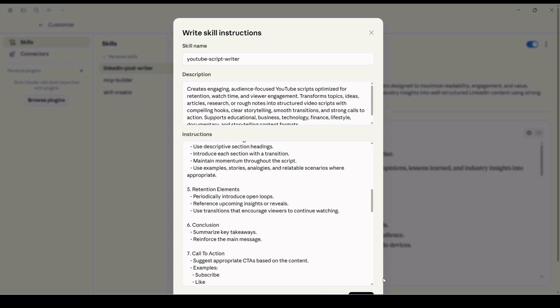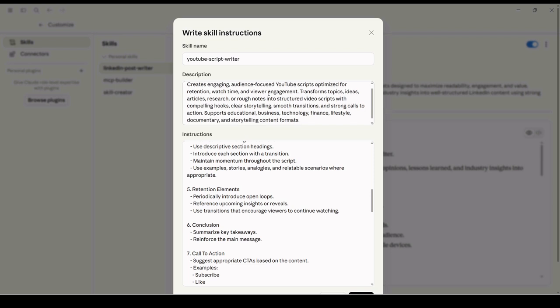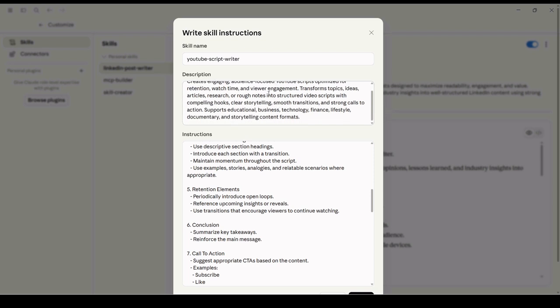For this video, we will be creating a YouTube scriptwriter skill. Let us now define the 3 different sections: skill name, description, and instructions. Let us now define the name. Let us use YouTube scriptwriter as the name. Let us also give a description of this skill. Let's also talk about the instructions for this skill.